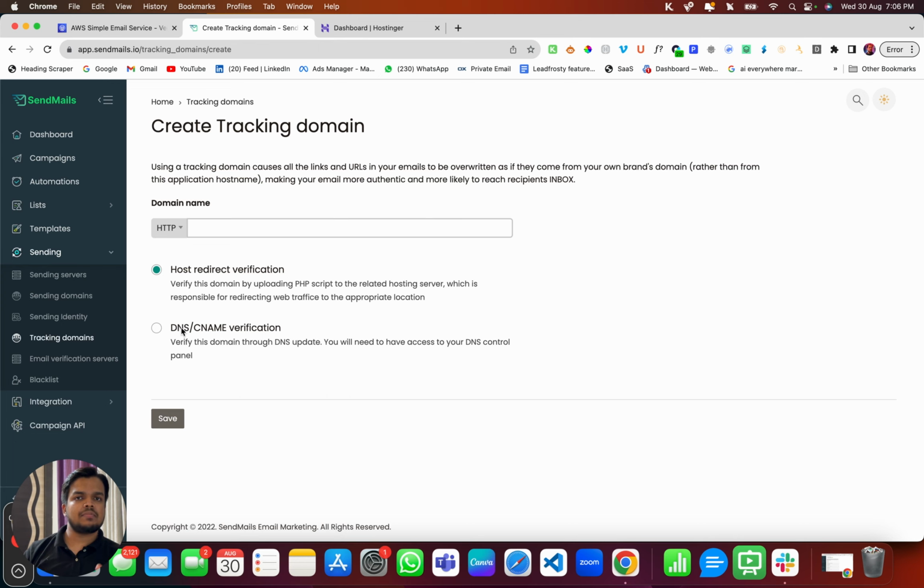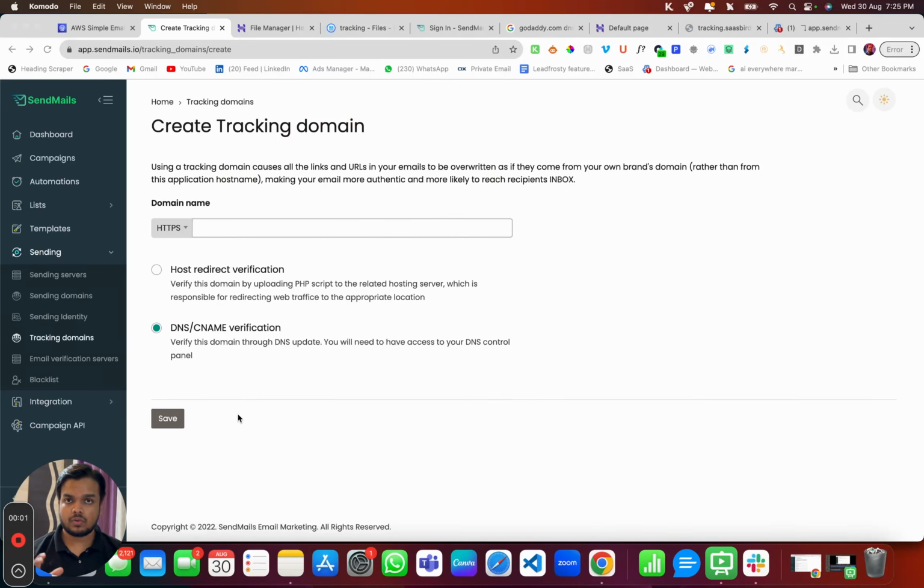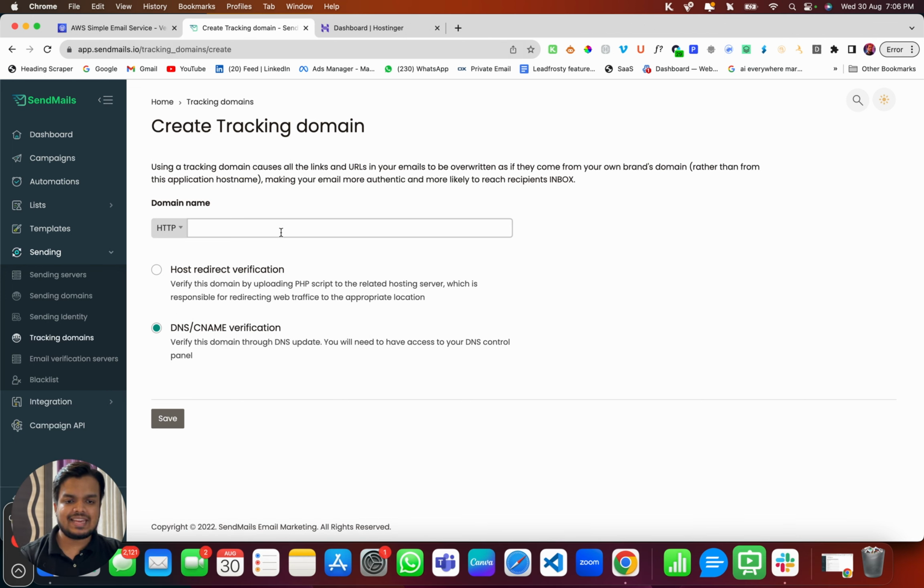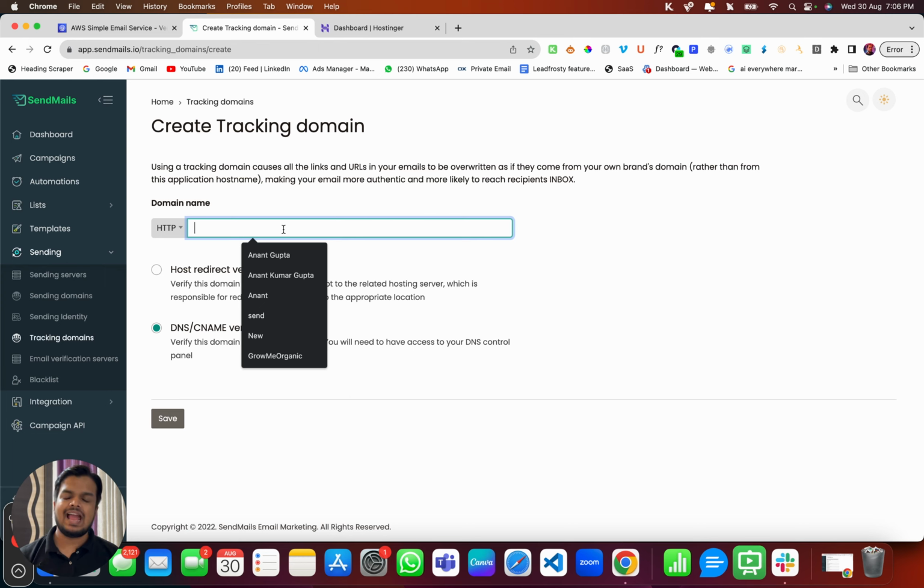In most cases, I'm assuming people might or might not be using a WordPress website. That's why the first method that I'm going to show you is the DNS CNAME verification method. But I just want to give you a quick disclaimer: if you're using the second method, do not switch to the HTTPS method. Make sure you just stick to the HTTP method. The HTTPS method is not going to work when you're using DNS CNAME verification.